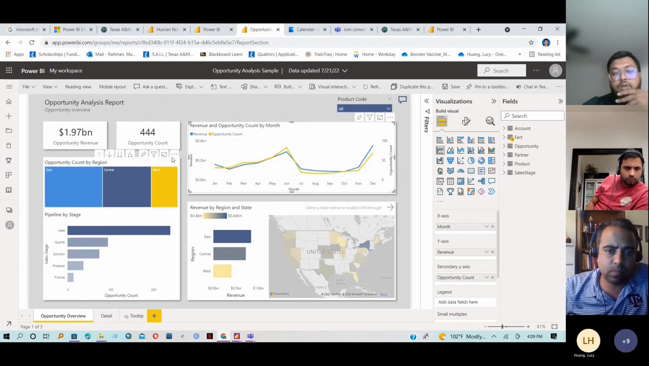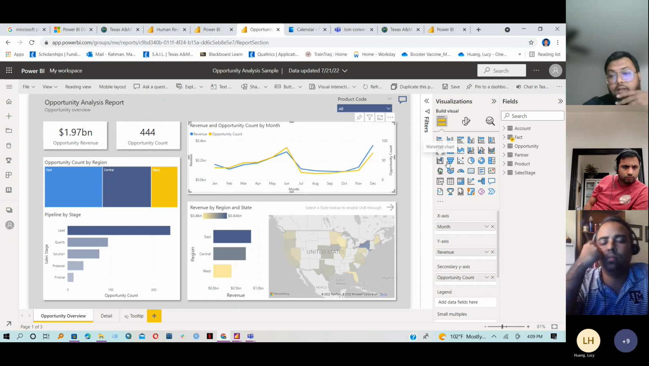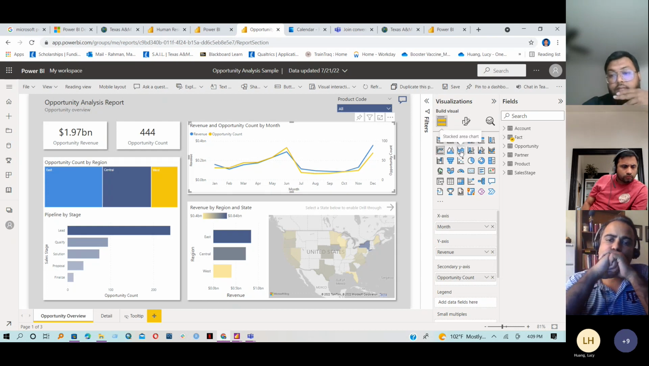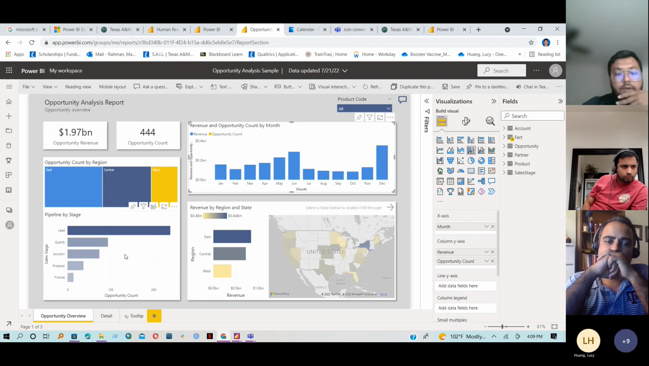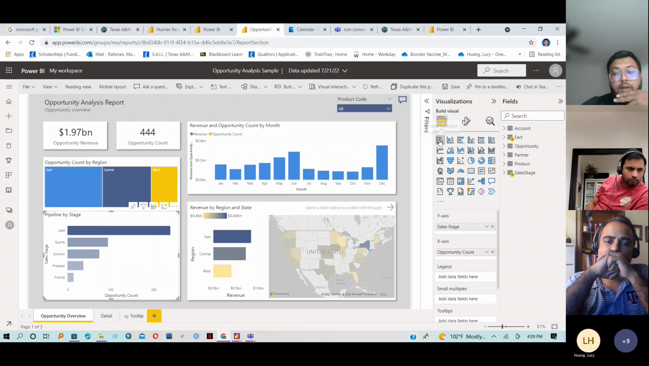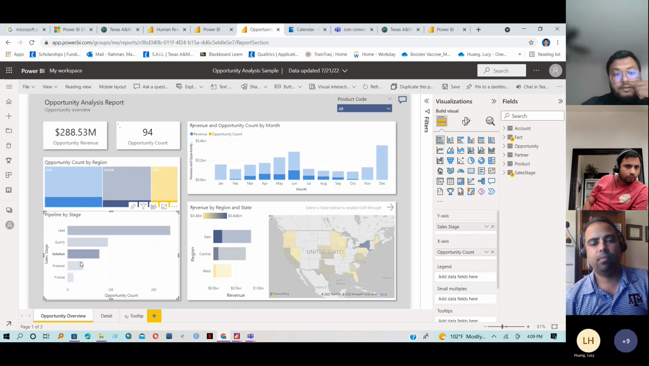If you want to show them in a different way, for this bar graph they use a normal stacked bar chart. They use the sales stage data and the opportunity count, and they are also showing it from here.